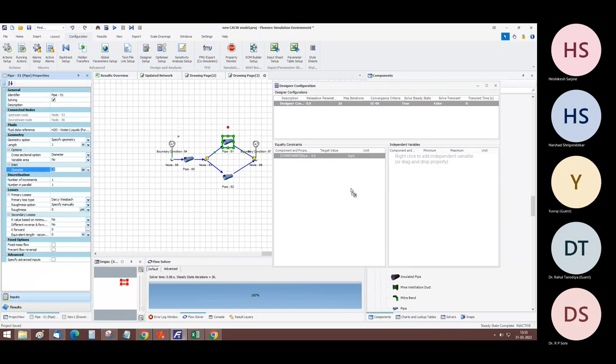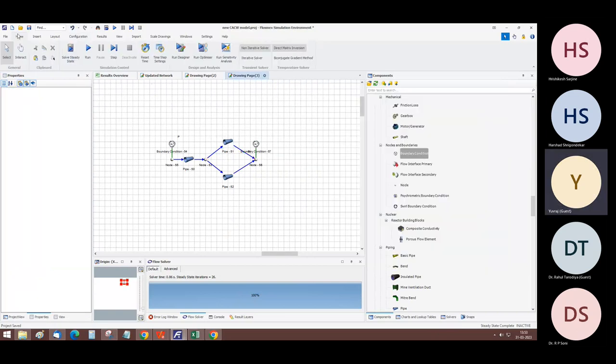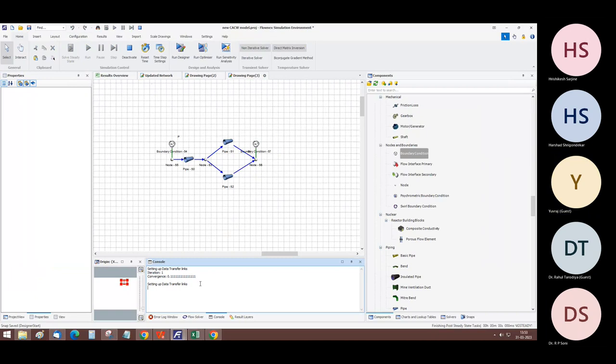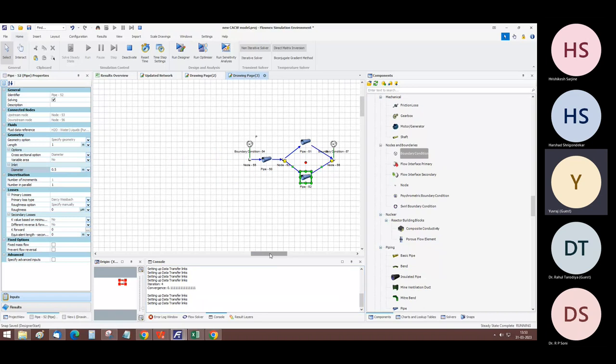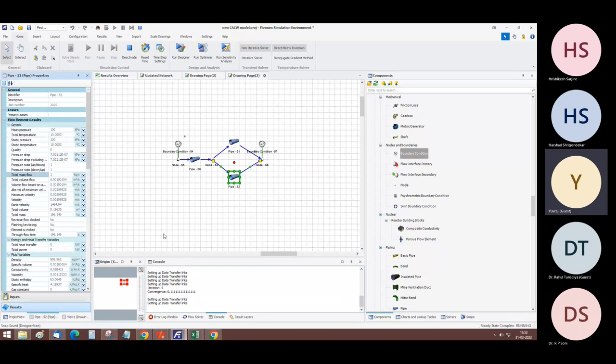that is the diameter, from 0.1 to 0.5. We can give 0.1 to 0.5 here, and the algorithm will run, and I'll be running the designer. Here you can see the number of iterations. Based upon that, the value will be changing here. Like this, you'll be getting all the values, and based upon your output and input, all the results will be varied.